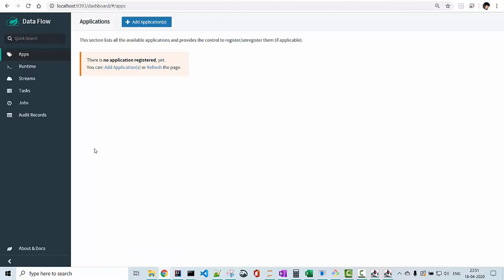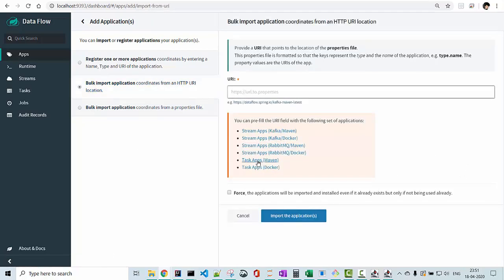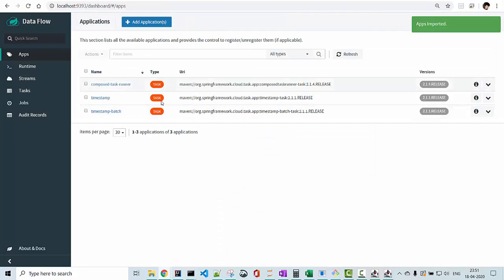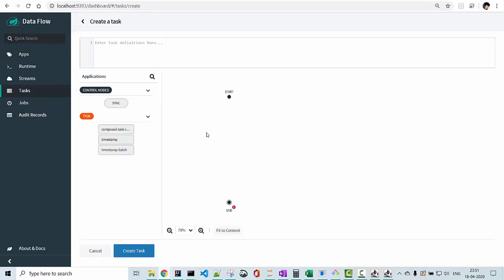Okay, so this is the dashboard of Spring Cloud Data Flow. Here we can see various menu items. Everything here needs to be registered as an application, and there are different ways in which you can add an application. You can do a bulk import. There are some predefined task apps and stream apps. We'll import one of the task apps. Here you can see that several sample task apps are already configured. Let's then create a task using one of those apps. So let's take timestamp.